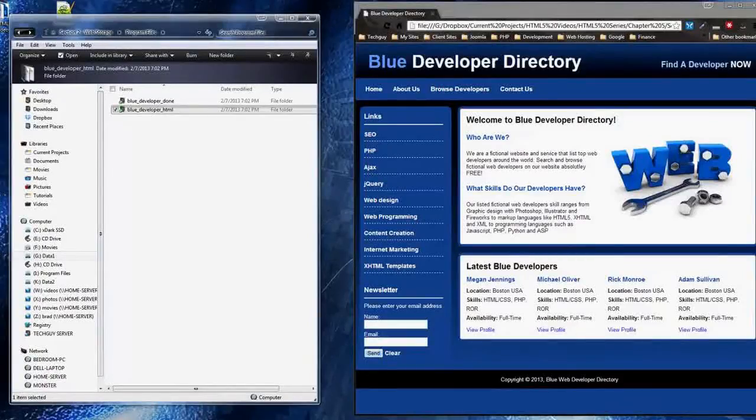Hey guys, welcome to the second part of section 2, web storage. And for this project, we're going to implement something on our Blue developer directory website. What I want to do is I have this little newsletter box down here, and it just asks for your name and your email.